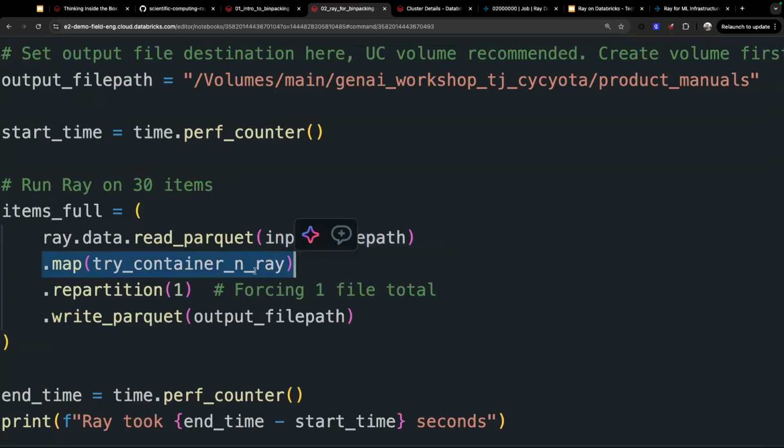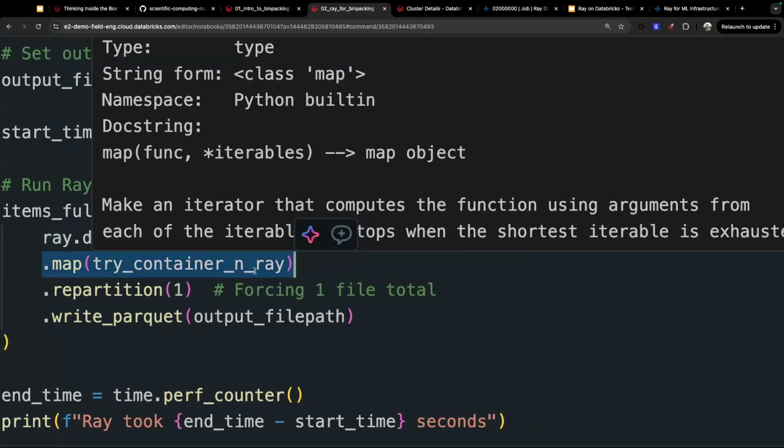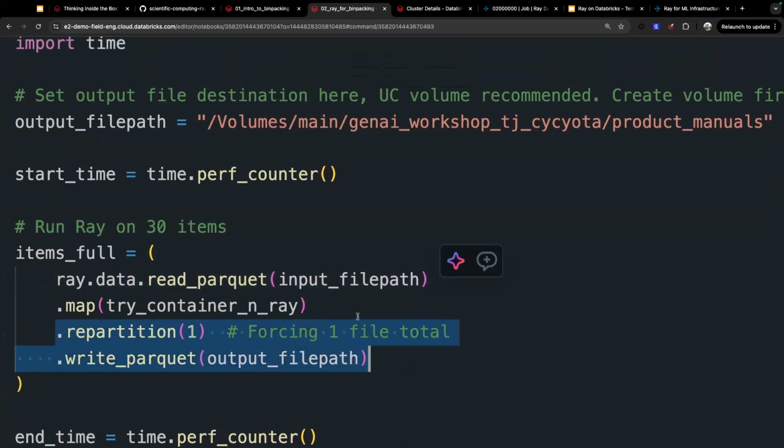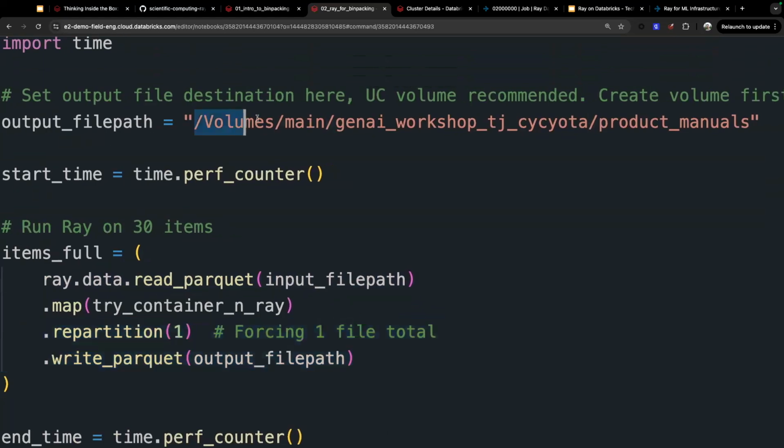So this is, again, the outermost loop of our Ray functions that calls the other Ray functions. Then we're just going to repartition it so that we get one file result, and then use Ray Data to write back to an output file path. One other really nice thing when using Ray on Databricks is that all of Unity Catalog is supported. So you can see that my output file path is a Unity Catalog volume.